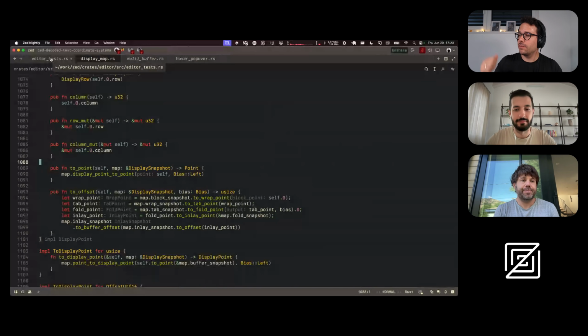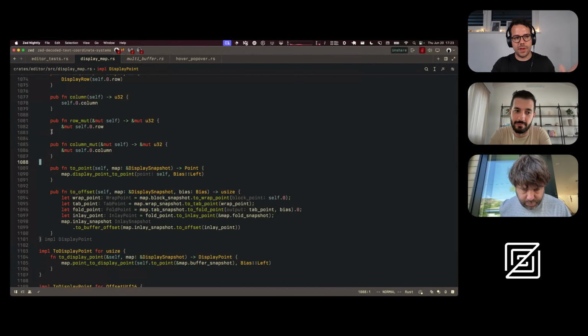So we have point, row and column. Offset can also be handy. It's not that one is better than the other, because for different purposes, one might be easier to work with than the other. Display point is then about everything that we see, where invisible characters or characters of different width come in.